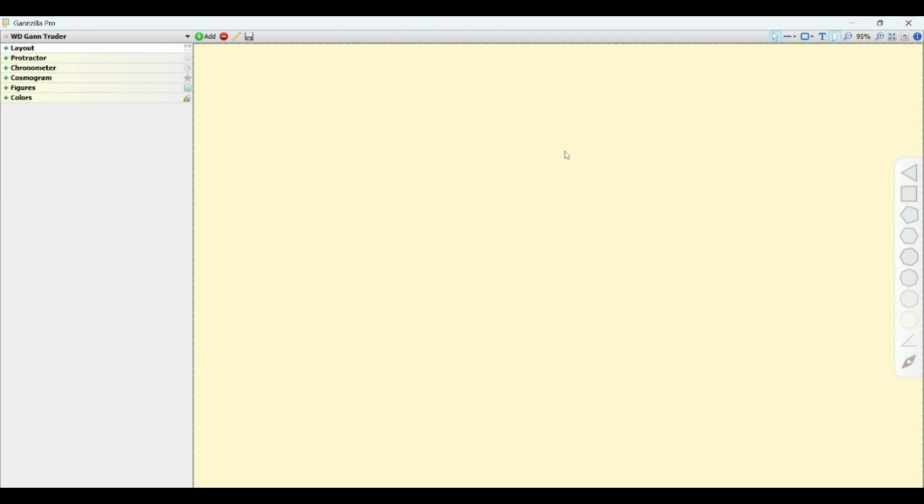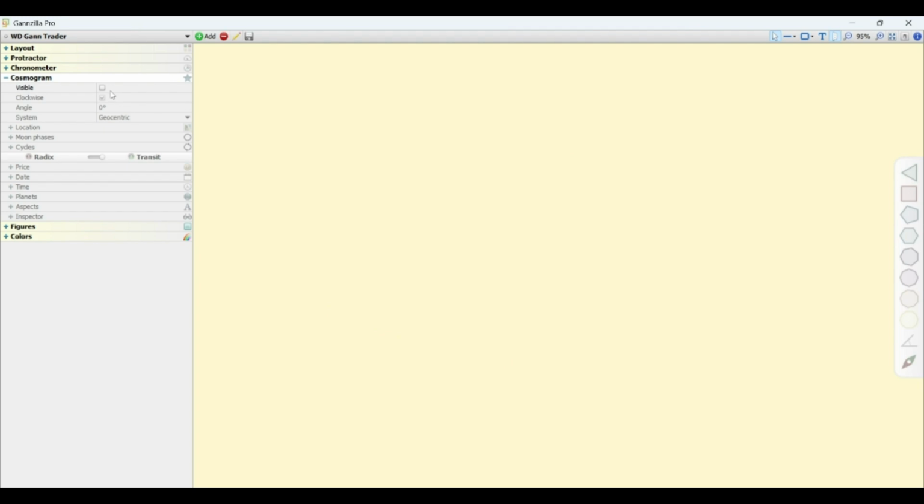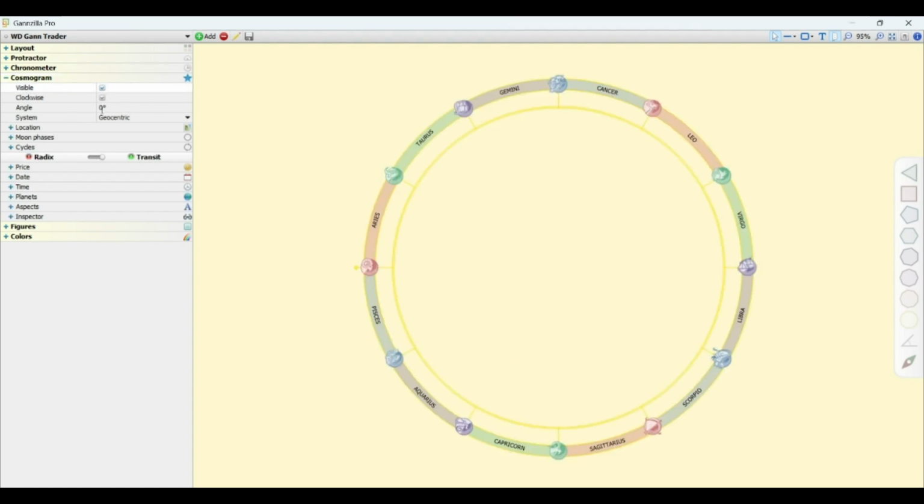Now let's start with the essential settings on the Ganzilla. The first thing you have to do is to open the Cosmogram. So here is our Cosmogram, make it visible. Here you can see the option of radix and transit. Today we are only going to use the transit part. We are not going to use the radix part. So only make the transit part visible.